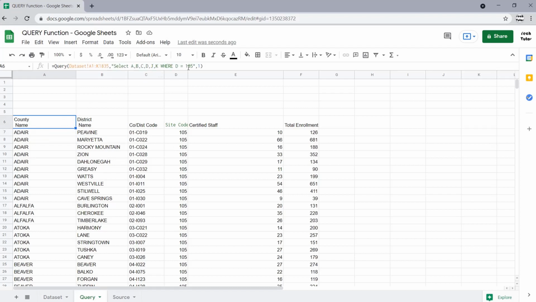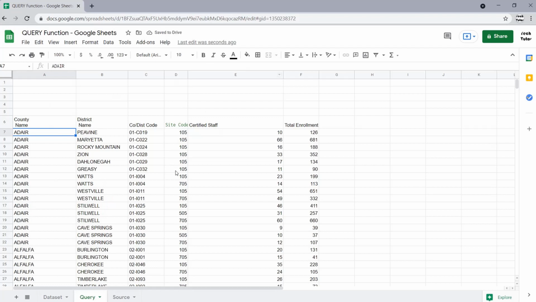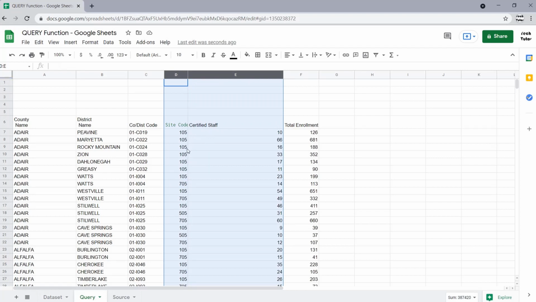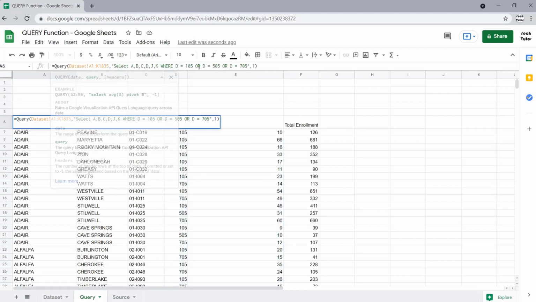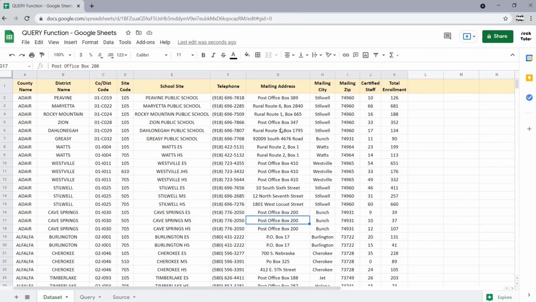Likewise, if we have more than one, we can use the OR statement. So where column D is 105, or D is equal to 505, or D is equal to 705. Now if you notice, we have 105 and 705. So again, we can narrow it down or add more filter logic to the data set based on whatever the requirement is. Okay, let me go back to the data and see what else.